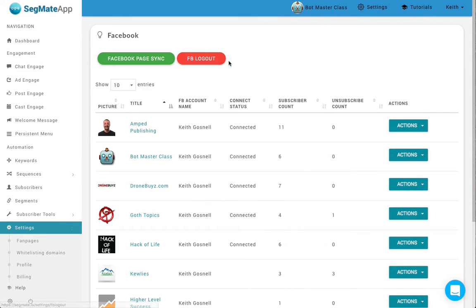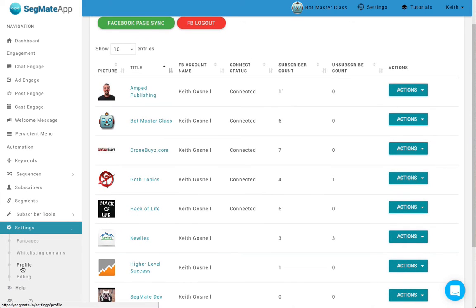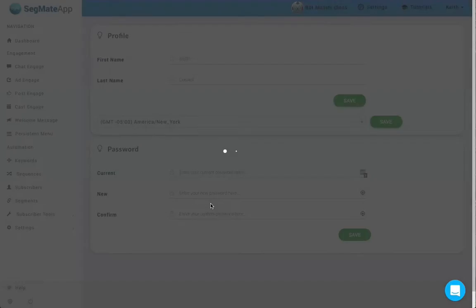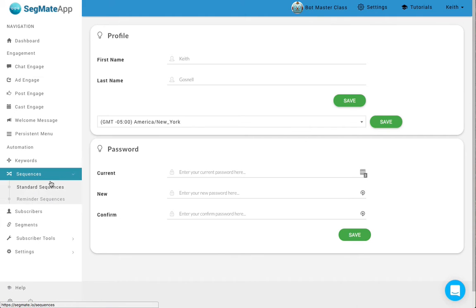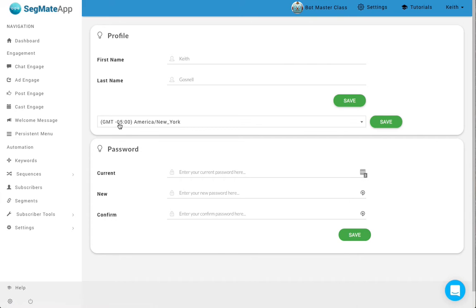Now, the next thing we want to do is go over to the profile section, and you're going to set your time zone. This time zone is important because it dictates the time zone for messages sent from our cast engage feature, as well as any of our sequences features. Those messages that you have set up in those features will be sent based on the time zone you have selected here. You can also reset your password from inside of here, and of course change your profile name, first name and last name.